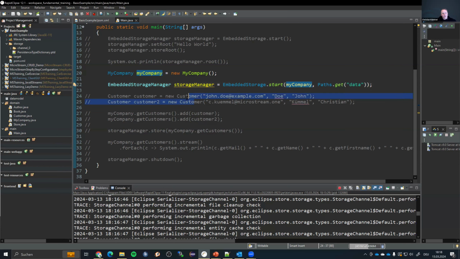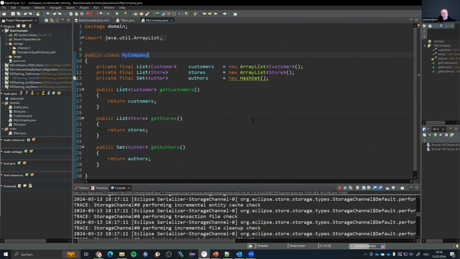Okay, so let's move on. We need 2 additional objects, and therefore I created some customer objects here, customer and customer 2. And my company has its own structure in it. Let's jump into it. You see that there is one list of customers within that company object, and now it's not only a string. Now this company object can have multiple data structures in it, lists and hash maps and so on. It's totally up to you which data structure you choose.